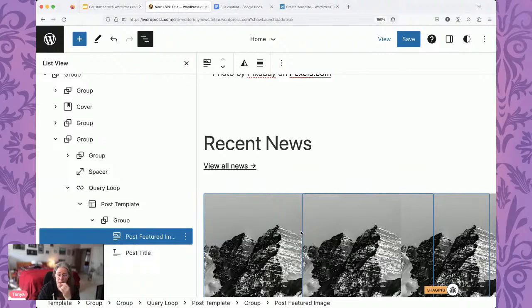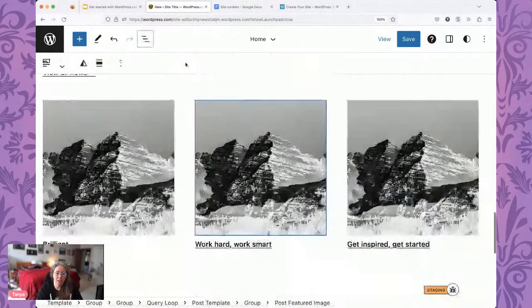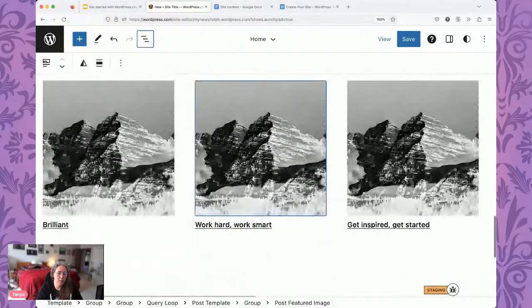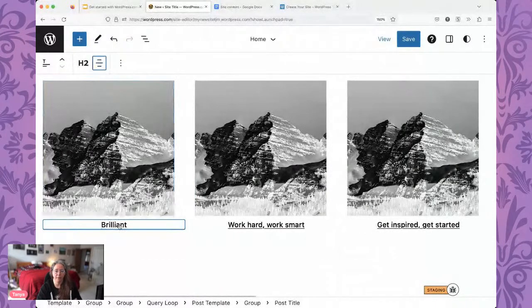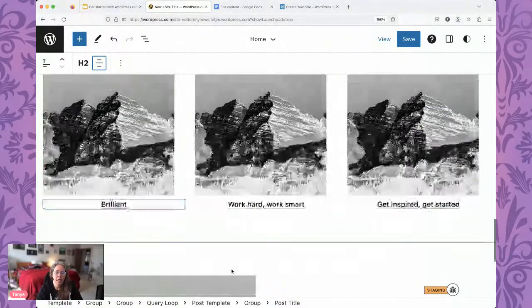Because these are automatically pulling in from my posts, I can't edit what images are here, but we'll do that from our actual posts. So that one is good. The other thing I want to do is make the post title centered. So I can do that. Okay, so now I've got my images, I've got my titles, perfect.